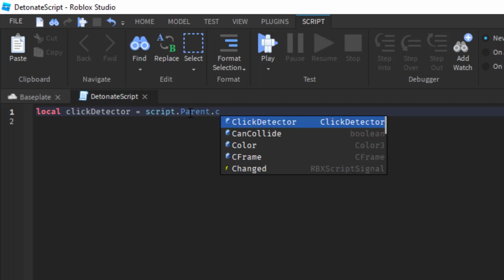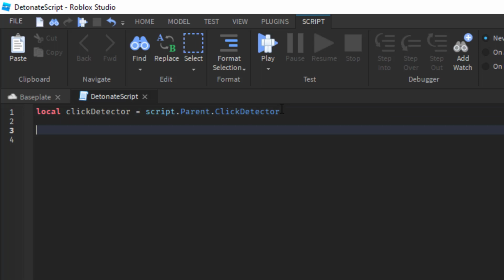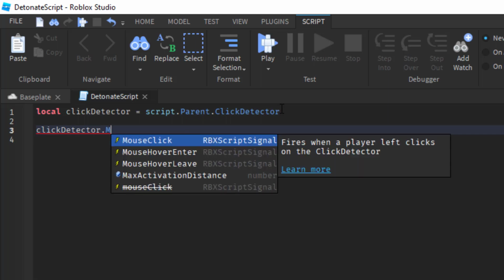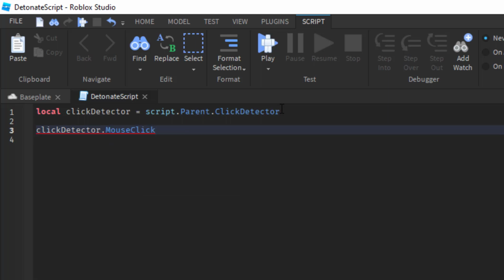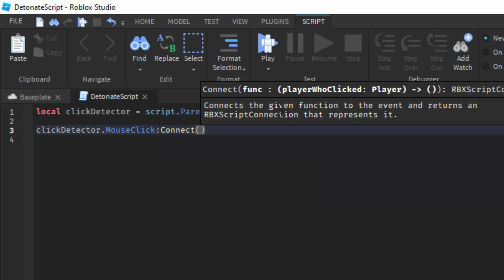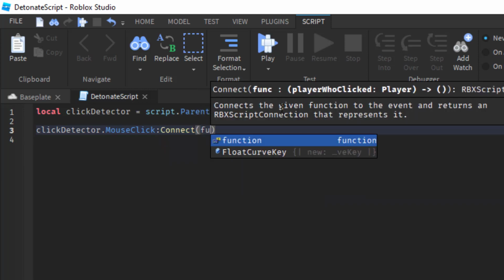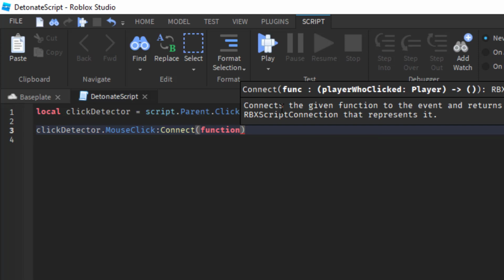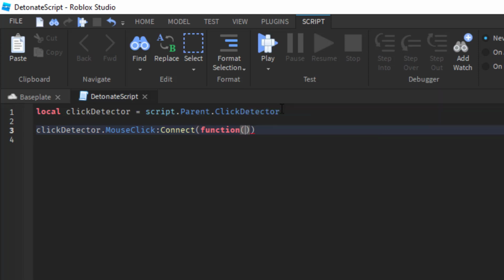Now we'll make the script recognize when the click detector is clicked. Type our variable clickDetector.MouseClick, then next we type in a colon, Connect. You can hit the tab key and then type in the word function. Be sure to add 2 parentheses after that. Place the cursor just before the last parenthesis and hit enter. And this ends our mouse click event.